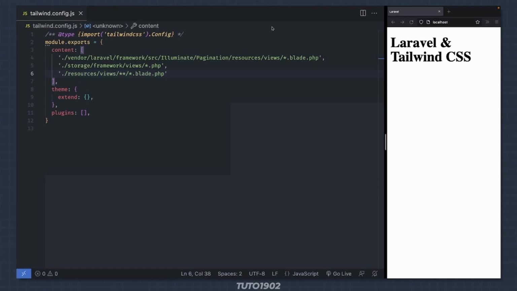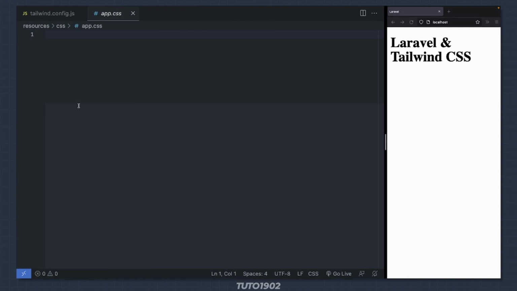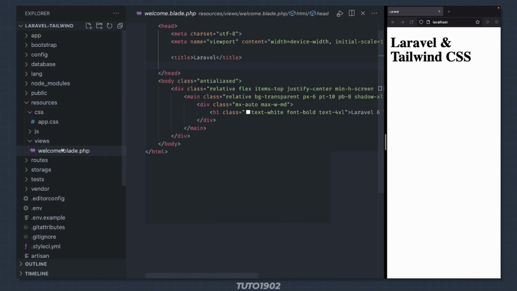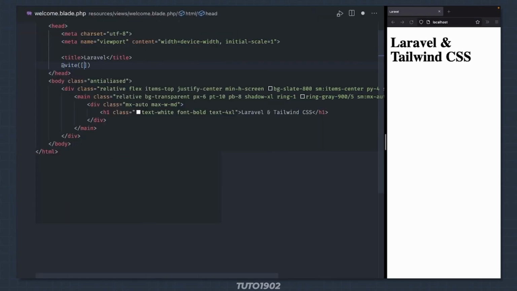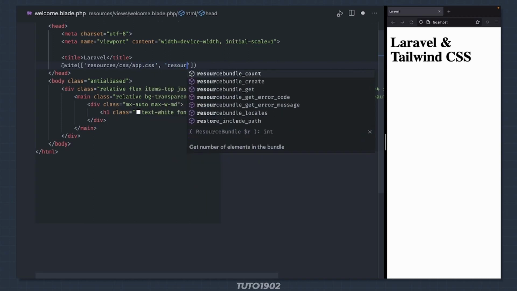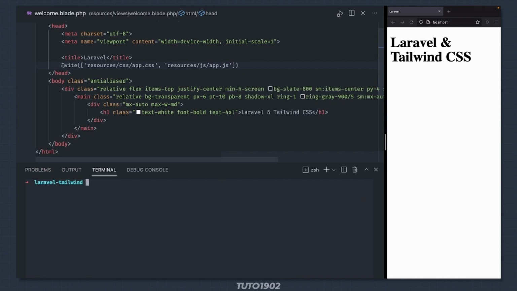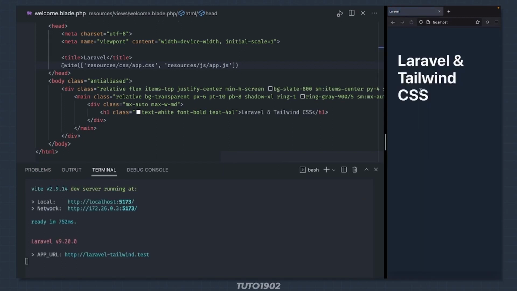Okay, almost there. Open resources, css, app.css and add the following lines to import Tailwind CSS classes. And we're good to go. Again, don't forget to include the resources using the Vite directive. Unlike Bootstrap, here we will import both app.css and app.js. Now start a Vite dev server and done. Tailwind CSS is ready to use.